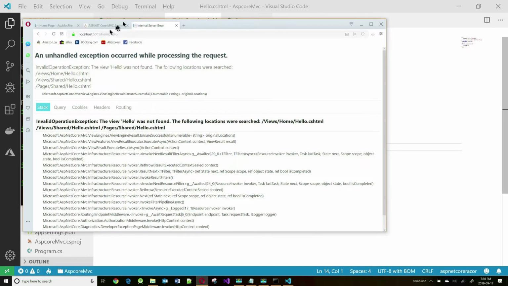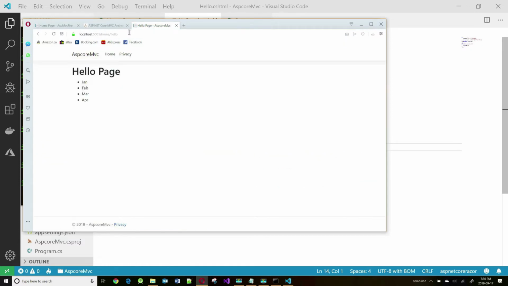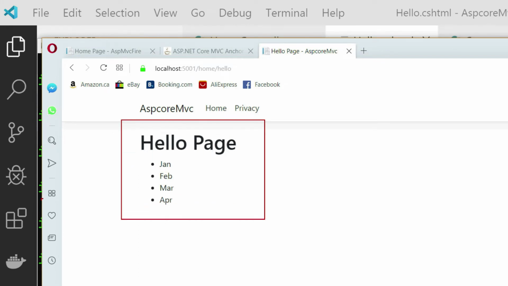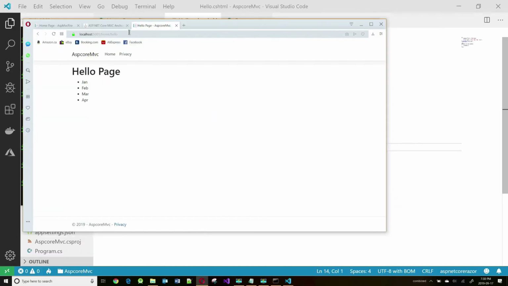So I come here, home, hello. You see, this worked. So it found the page that I added, and you can see it has iterated through the months. So what did we learn so far? We learned that if you want to add a new page to the same controller, you just add an action method, but make sure that that action method has a corresponding view, otherwise it won't work.